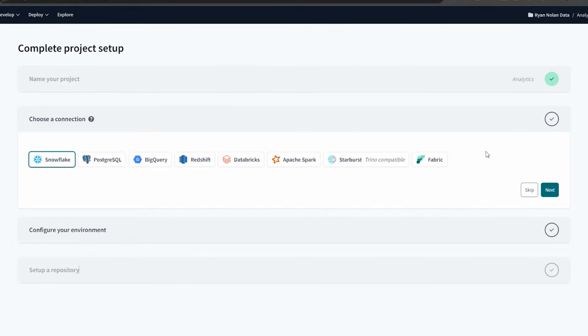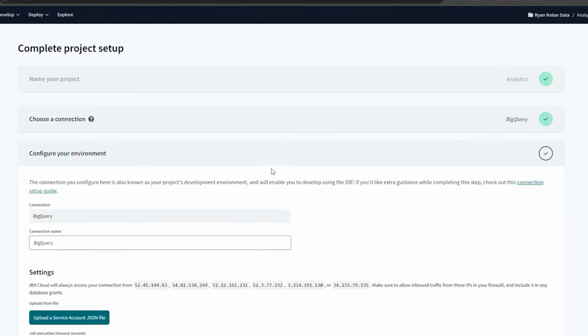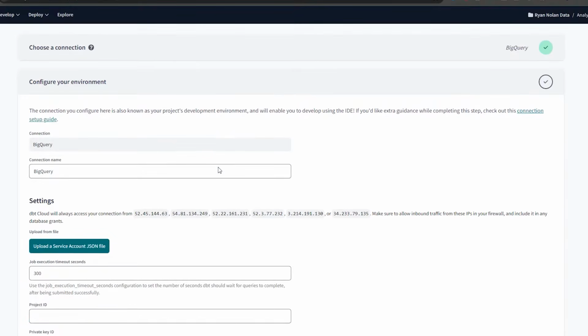All right. So first, what you're going to do is you're going to select the data warehouse that you use. So obviously, there's a lot over here. Choose whatever you want to set up at your company, or if you're going to follow along with the tutorial, choose BigQuery, because that is what we will be using. So click next over here, and then it says the connection you configure here is also known as your project development environment. We'll enable you to develop using the IDE. If you'd like extra guidance, check out this connection guide.